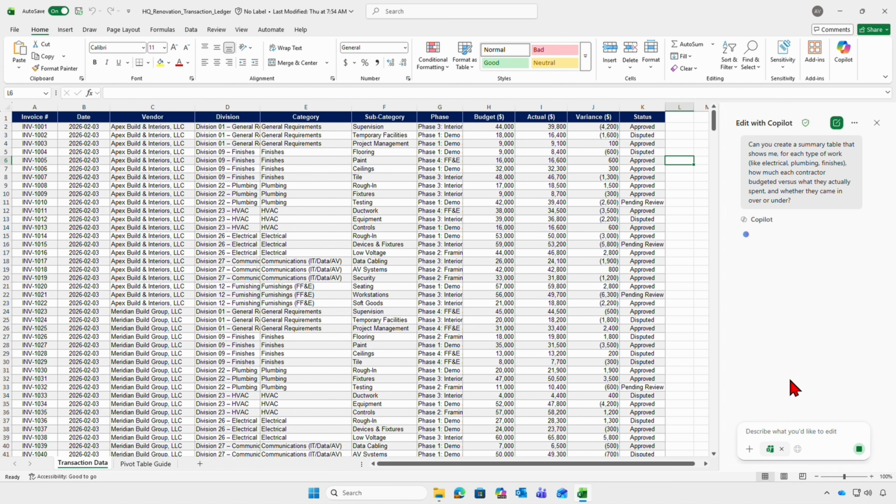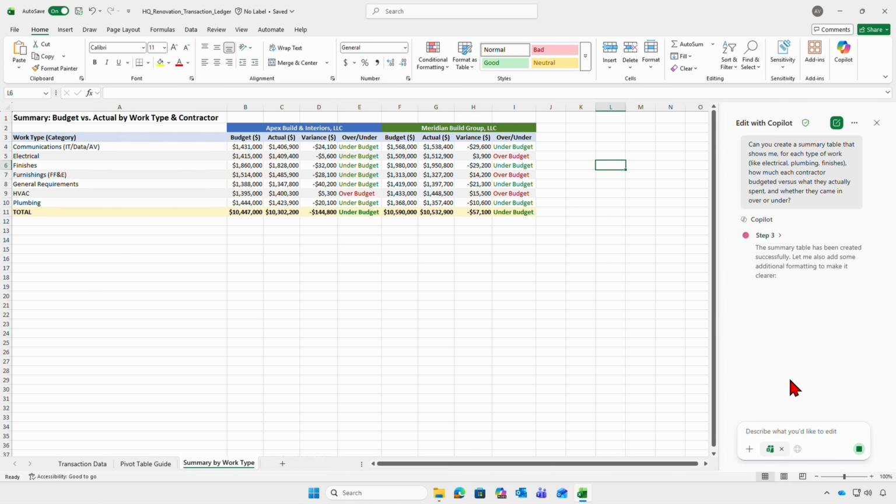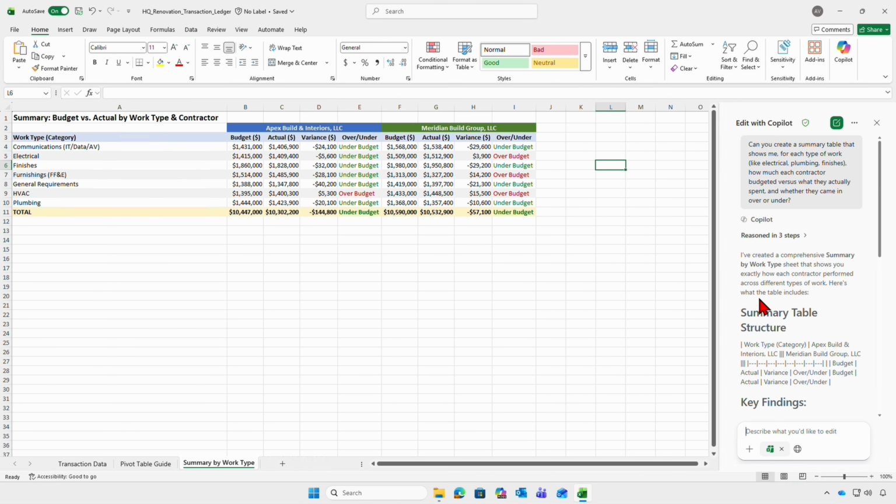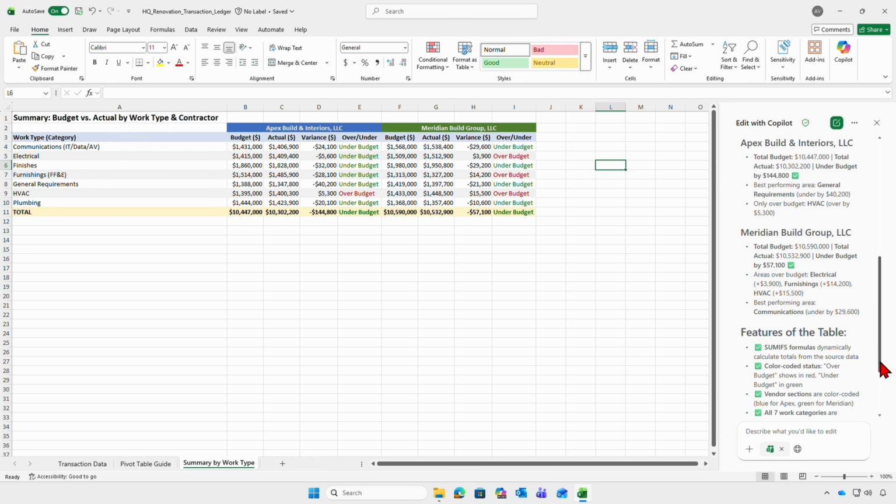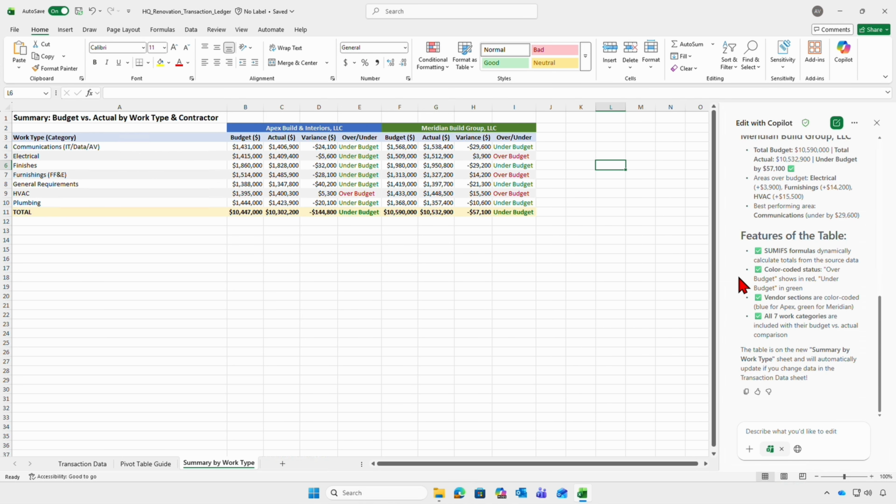And quite quickly, it creates this table for me that shows me the information that I've asked for. It gives me an overview of what it is that it's done. So that's clear to me as well. I understand what it's put together. But again, I haven't had to do this step by step. I've just given it an objective and it's gone ahead and it's done that for me.